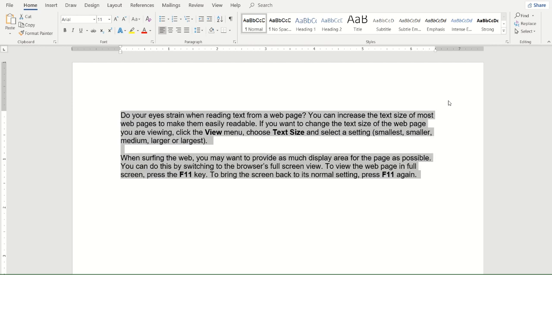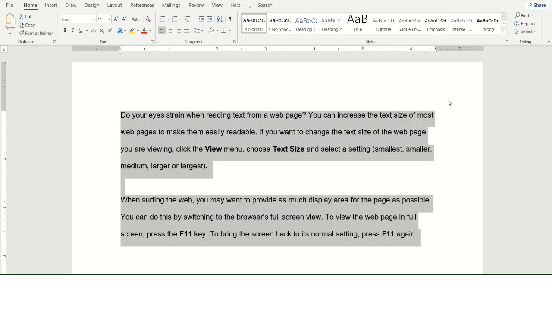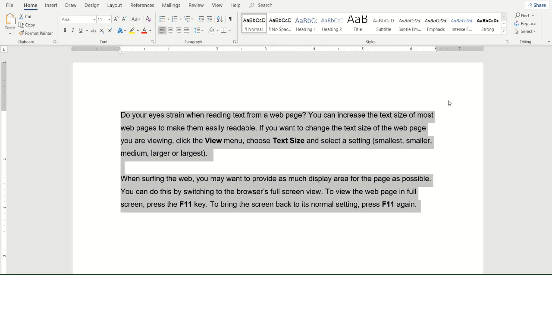We have Control 1, single line spacing, Control 2, double line spacing, and Control 5, 1.5 line spacing.